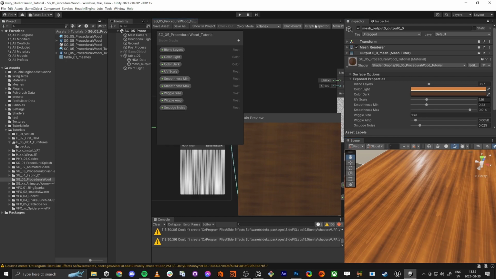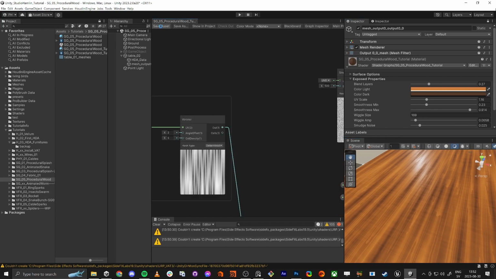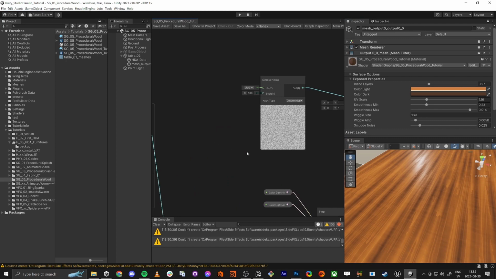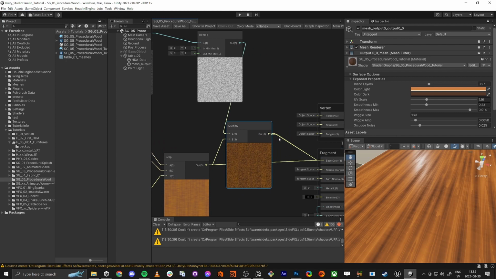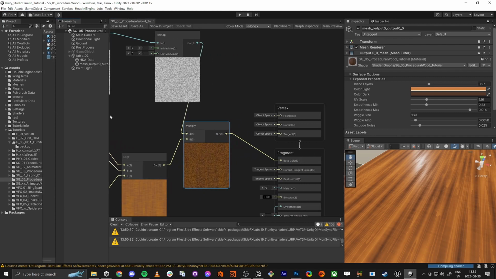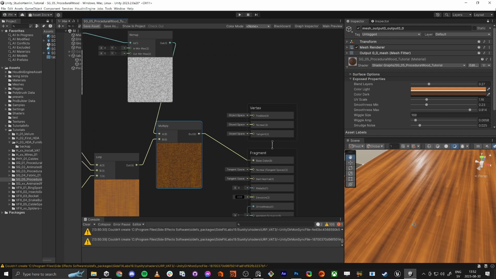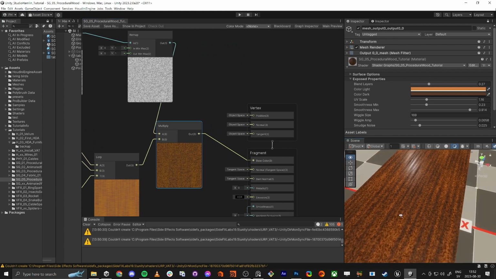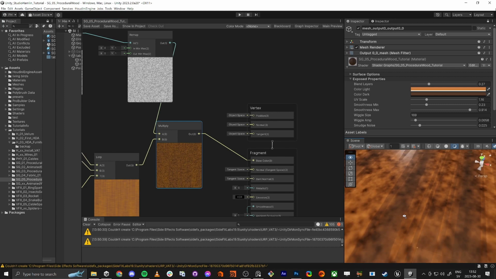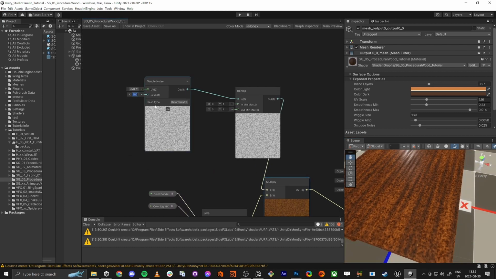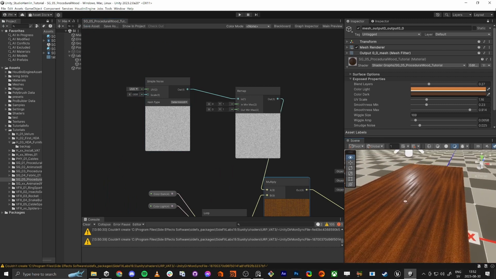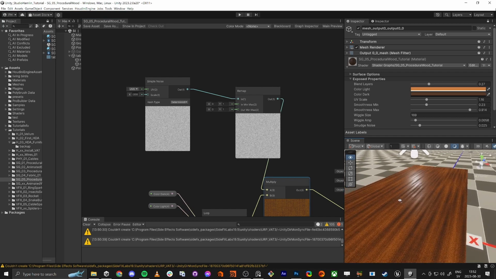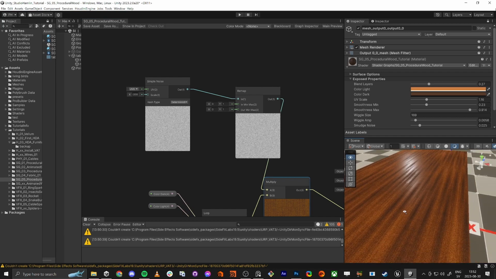So if I save it now, there is nothing going on here because we haven't plugged it in. So if we plug it in and do save, you see now it's working, but the noise is too big. So let's do 4000, save it. Yeah, now you see it's more smaller noise. It looks really nice. Looks like a really dark oak material.